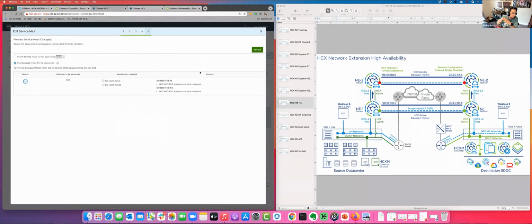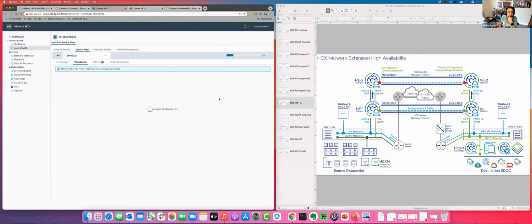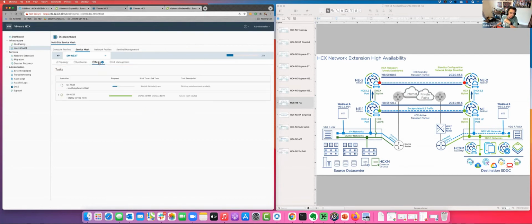All right. So this operation is additive. So we see there's an operation to add to the network extension service, and we're going to be adding a network extension appliance for that object that I selected earlier. So hit finish here. Okay. All right, so my service mesh is being modified to add the appliance that we added. So you can click over to the tasks and get the details for that operation.